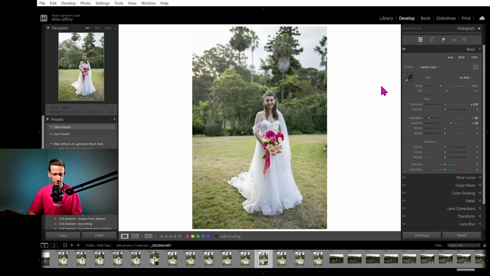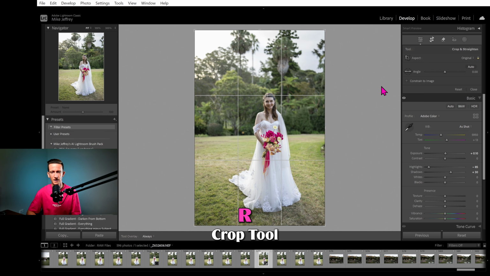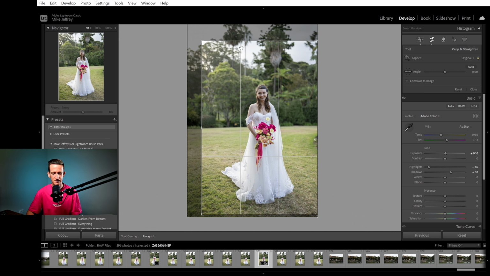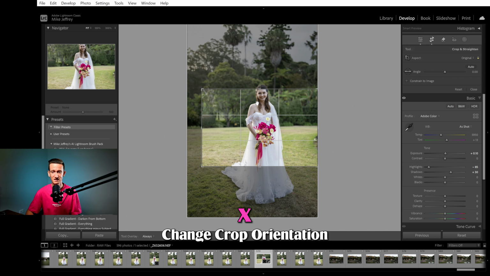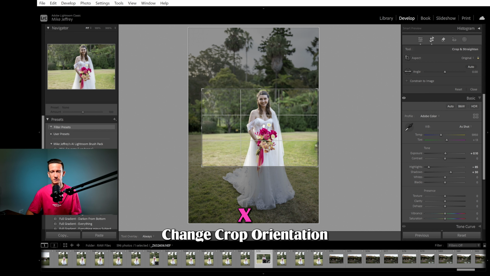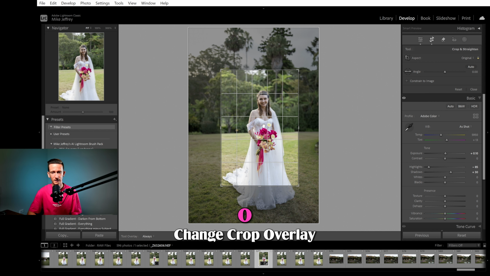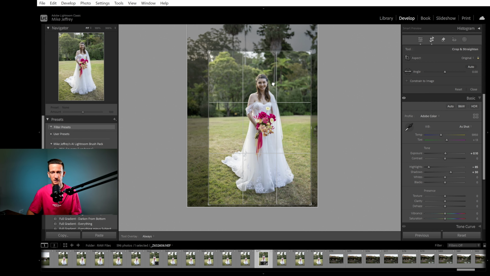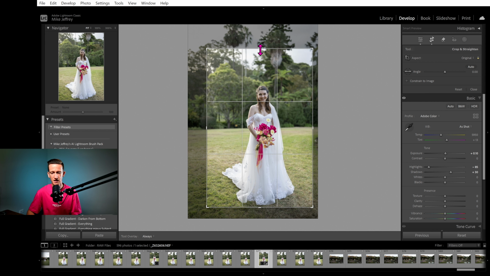The next thing I could do is press R to bring up the crop tool. So that will bring that up there. And I can come in and crop and change it just easily like that. And then if I want to change the orientation of the crop, I can press X and then I'll change it from portrait to landscape. O will change the overlay of the crop. So you can change the different overlays that you want on the crop. I like to keep it on the rule of thirds, but if you like other crop overlays, you can.